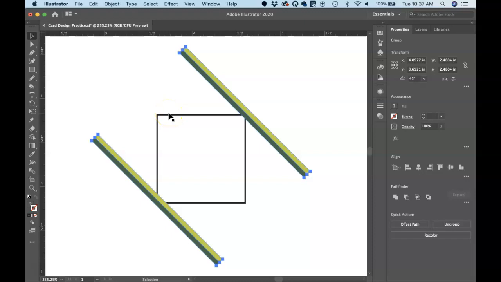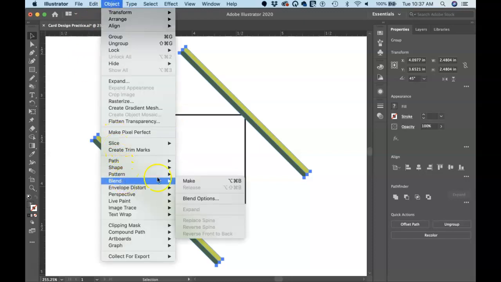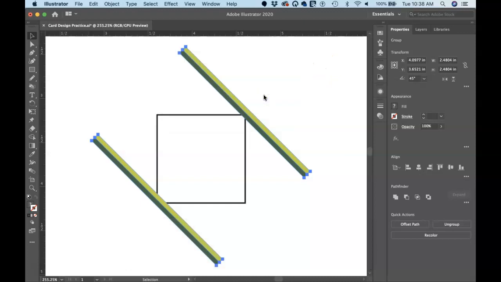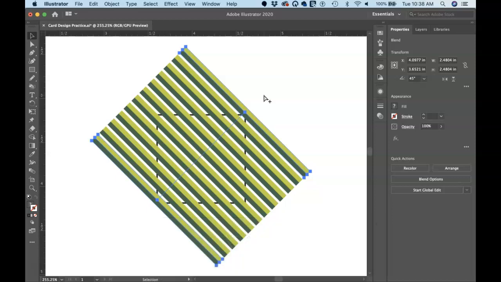All right, so remember, last time I made a blend, it was smooth, and this time I want to make specified steps. So I have to go back to my blend options, choose specified steps, and I've worked it out to 13, but I'm going to show you what if I did 10? And then Command Option B to blend. See, it's not filling in the gaps.